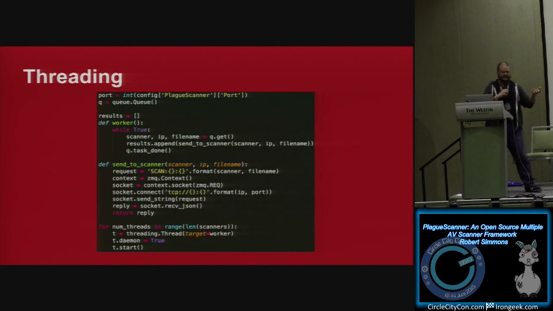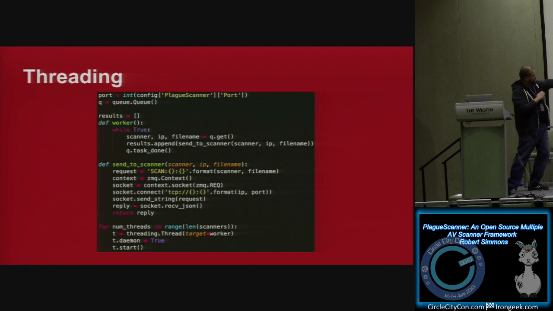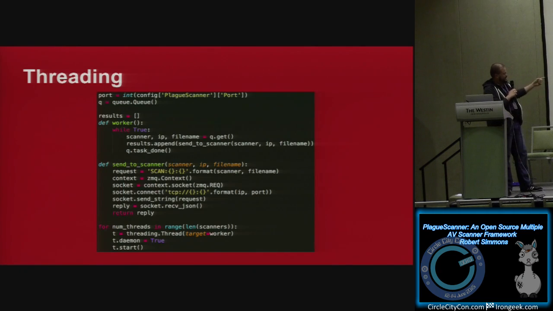But the queue builder just takes the scanner's IP address, the scanner name, whether Bitdefender, ESET, ClamAV, whatever, and then the port, and creates a tuple, jams that in there as an item in the queue, and then the worker just pulls out the next one as threads are created, and then sends it to this function here, send to scanner. So send to scanner takes scanner IP and file name, and then goes and creates the message that gets sent to each one of the scanners.